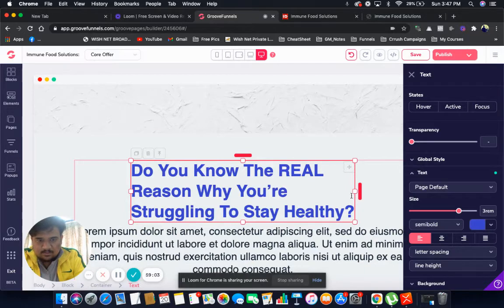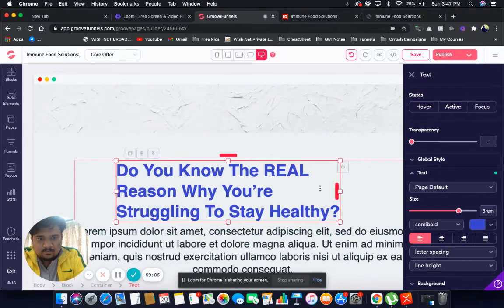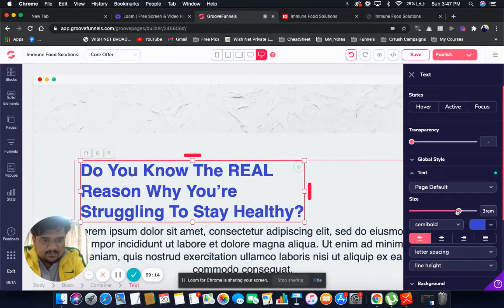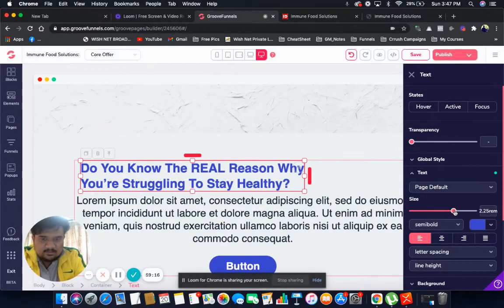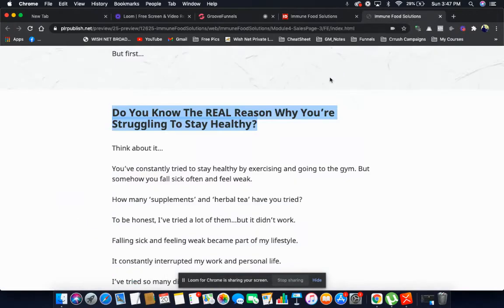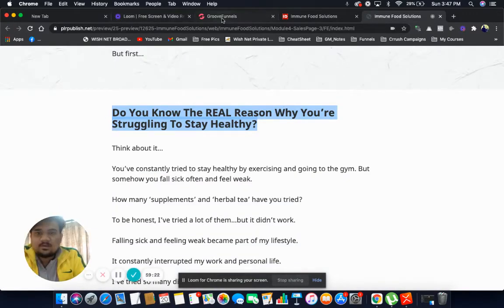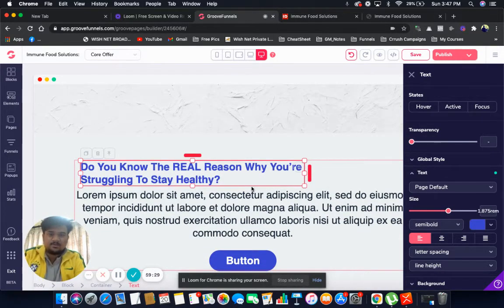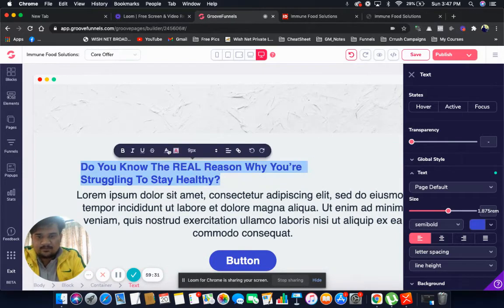Let's push it like this, and reduce the size. You see what they have done? Yeah, it's looking good. So I need to reduce the size again. Yeah, it's good. Now we need to change the color from blue to black.